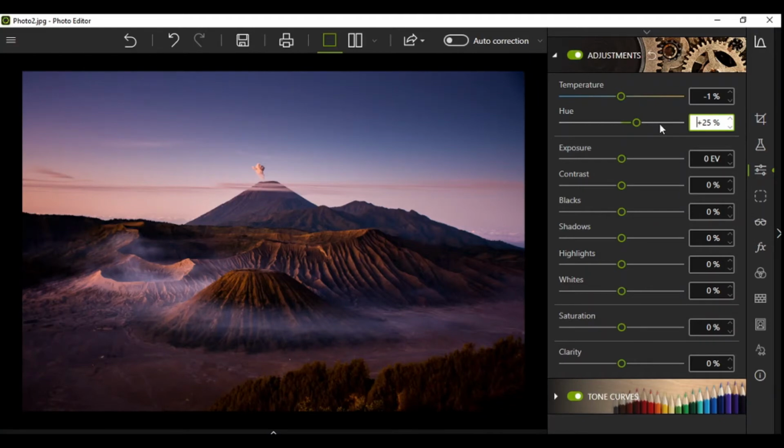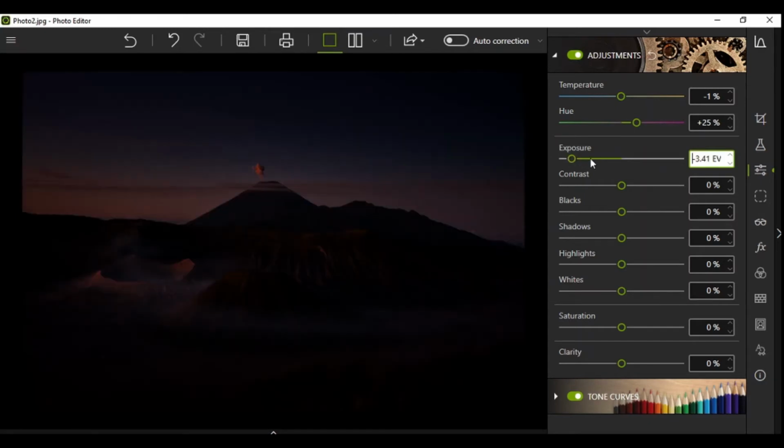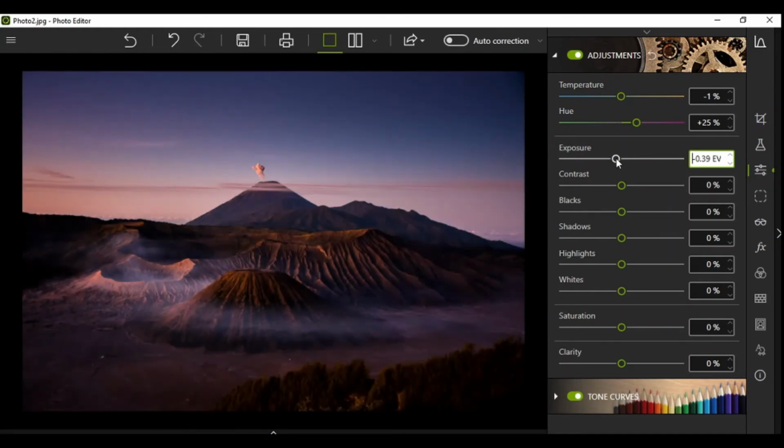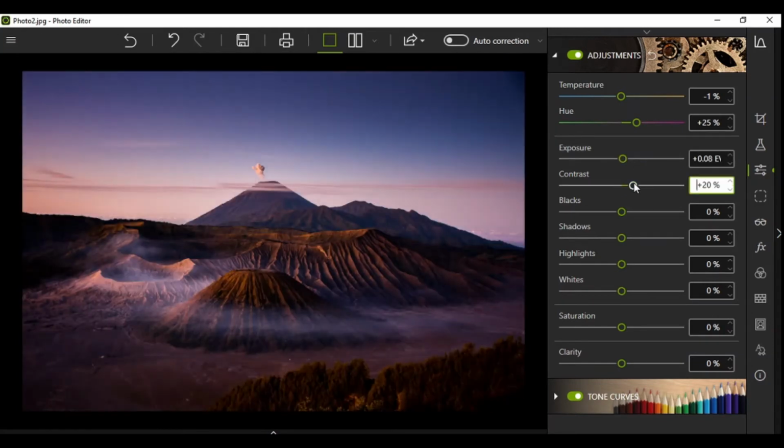So the exposure is how clear the image is and how visible it is. If you want it to be less visible, you can drag it to the left, and if you want it to be more visible, you can do that. The contrast is just how the image is balancing with the black and white, or the color and the darkness. So you can play around with that too.